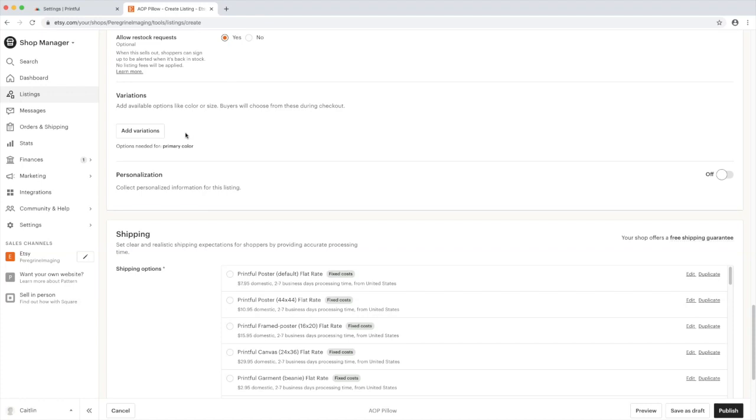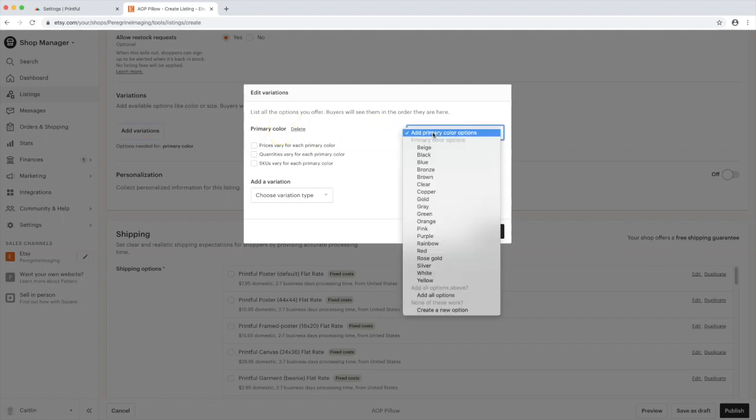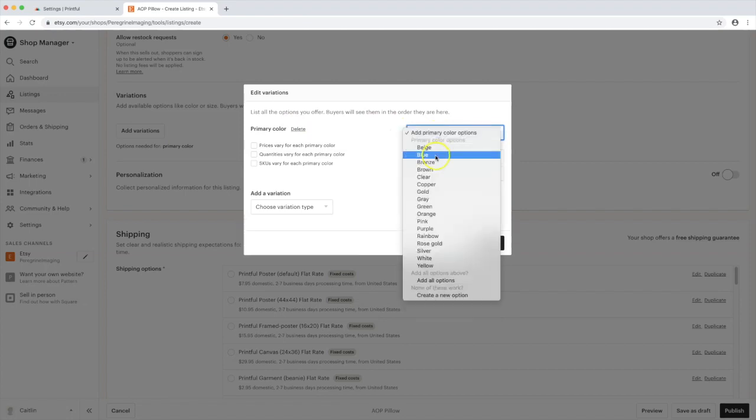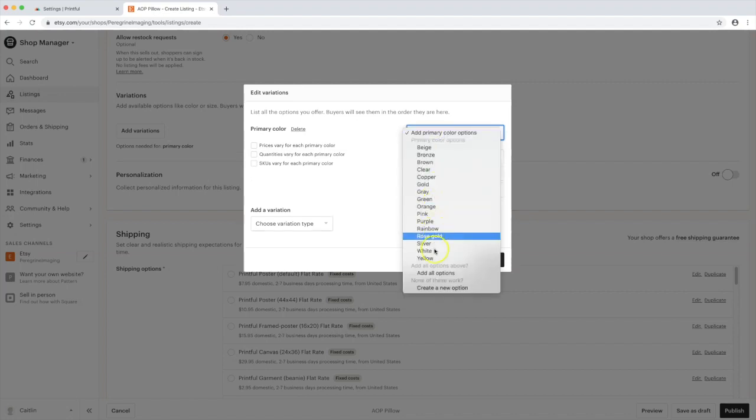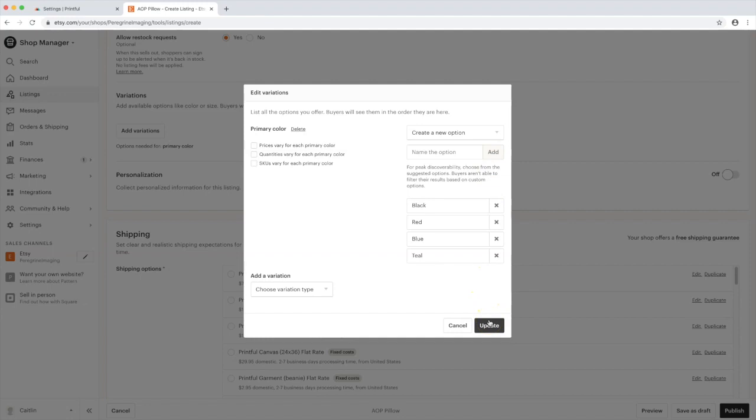So this variation section is what is important for you to add multiple options to your listing in Printful. I've already added a variation for primary color, but you can also add your own custom variation. So in this case, because I'm adding multiple colors, I have my primary color variation here, and I'm going to select the colors that I choose to offer from this drop-down. I can also add my own custom option down at the bottom with Create a New Option. And then when I'm finished adding all of my options, I'll click Update to update the listing.